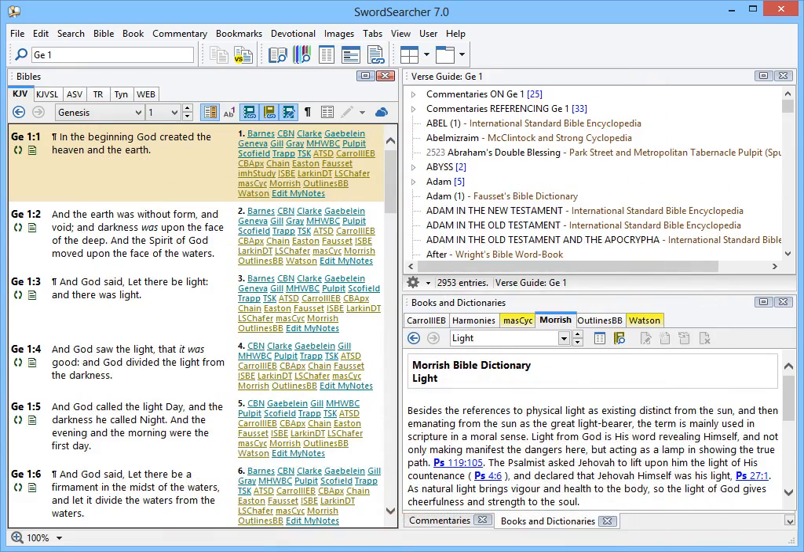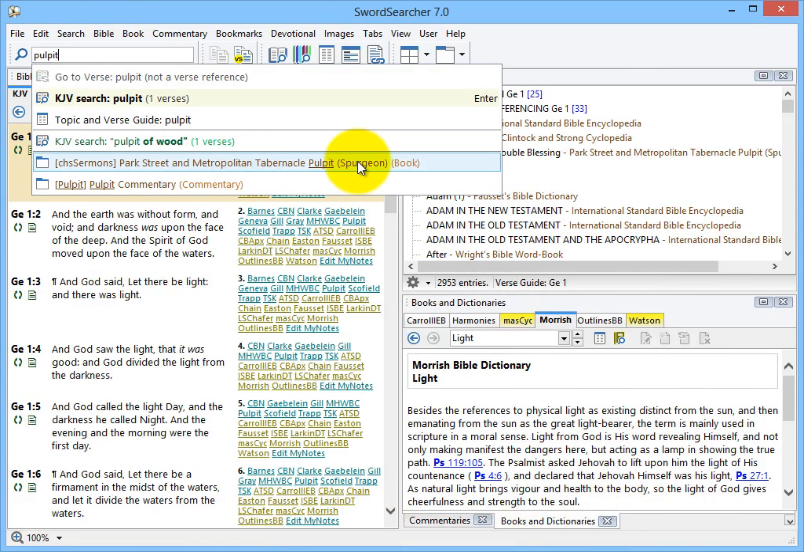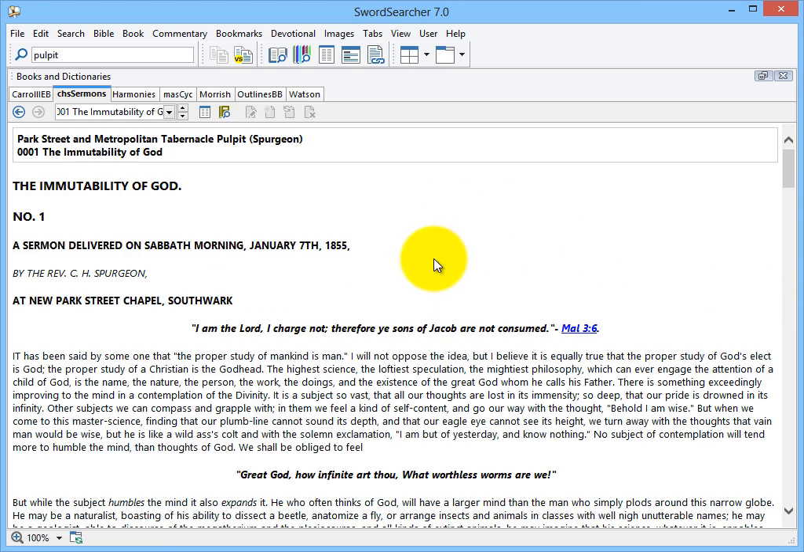I'll open the book by typing pulpit in the search bar. And here it is, the Park Street and Metropolitan Tabernacle Pulpit. If it's okay with you, I'm just going to say Tabernacle Pulpit from now on. I'll click it, and now it's open here in the Books panel. Here's the Library tab, CHS Sermons. This is the abbreviation for this book in SwordSearcher. I'll maximize it for a moment, and here you can see the first sermon.